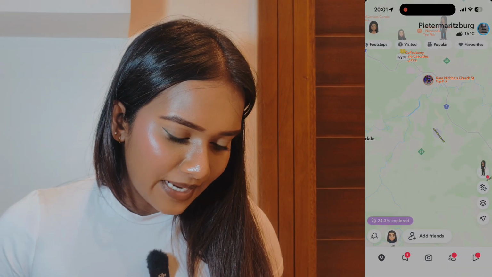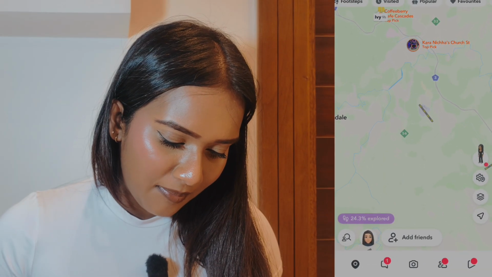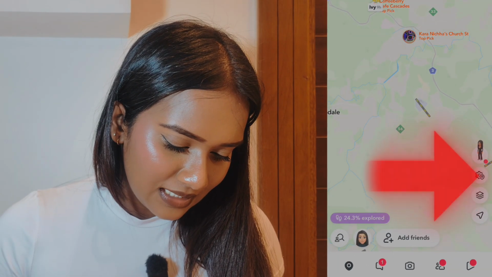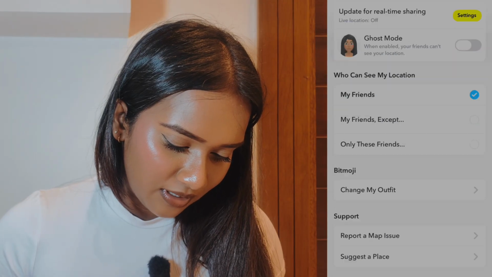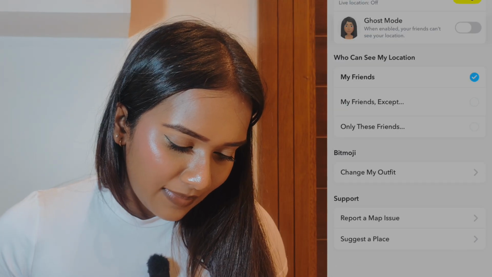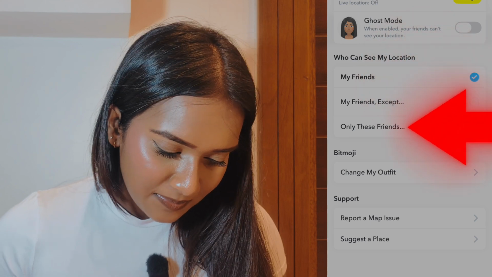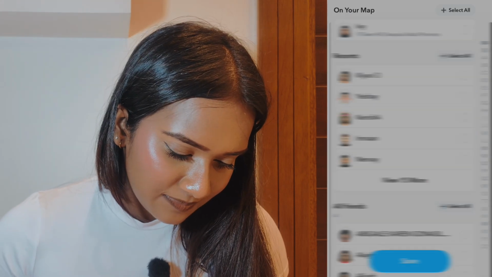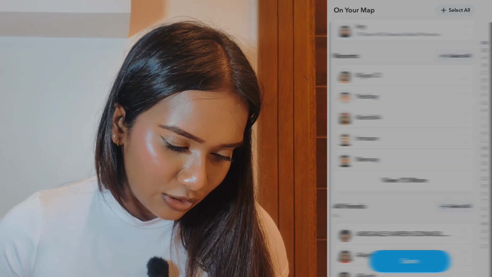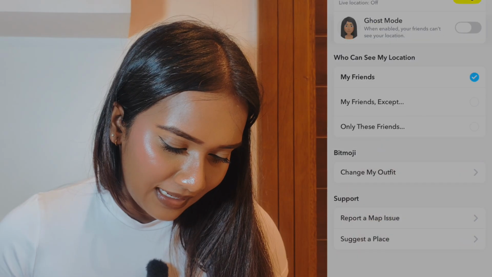Start by opening up Snapchat and then go to your Snap Map. You can then click on the settings icon in the bottom right corner. Under Who Can See My Location, you can select your friends, My Friends Except, or Only These Friends. And then select the friends that you would like to see your location and click Save.